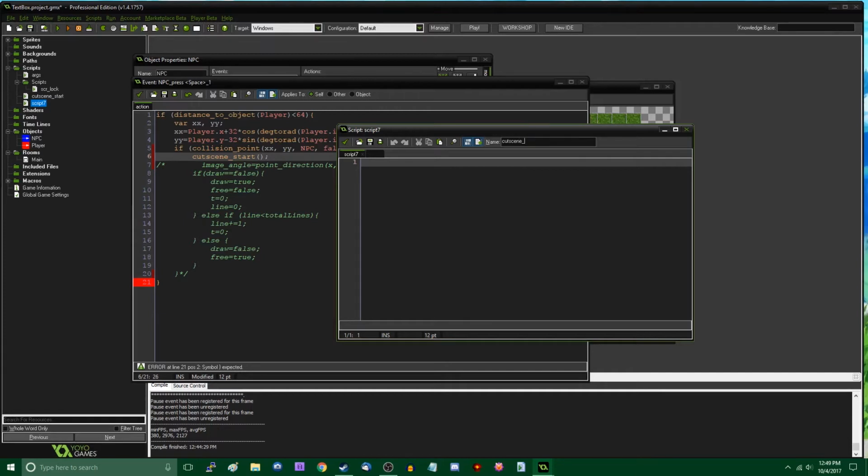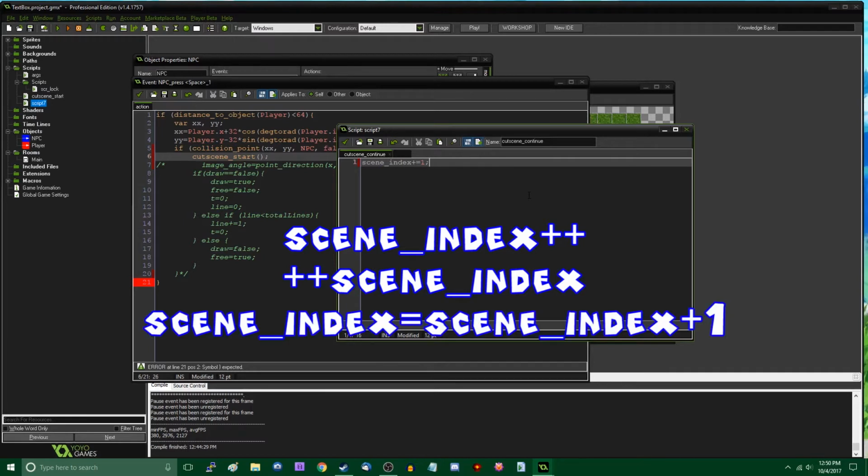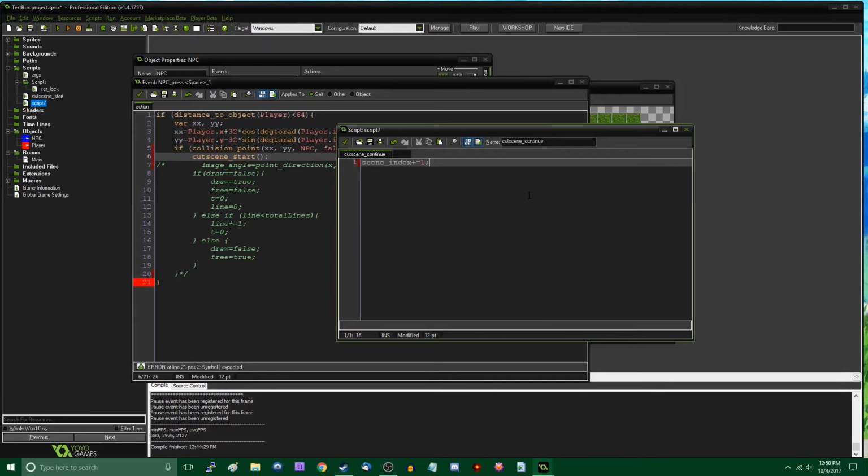Why can't I spell today? My fingers aren't even cold or anything, so it's not like I should be having trouble hitting the keys on the keyboard. Inside cutscene continue, scene index plus equals 1. You could say scene index equals scene index plus 1. It doesn't matter as long as it increments by 1. As long as it goes up by 1.